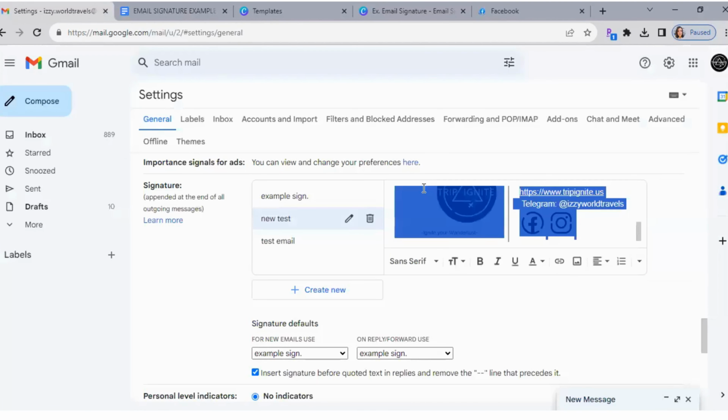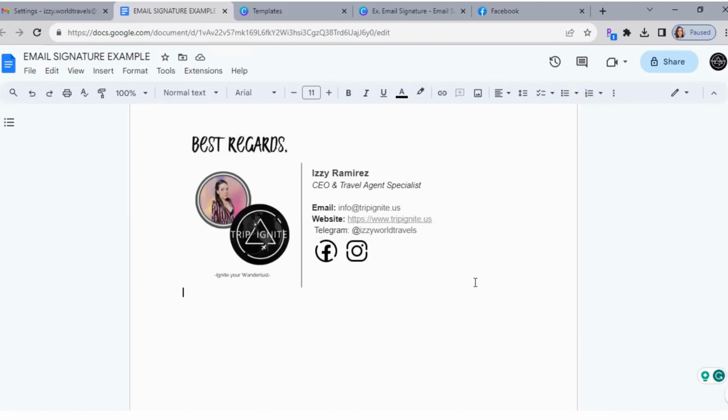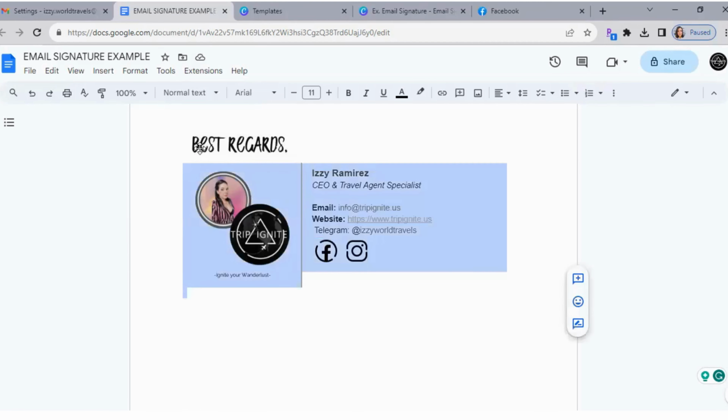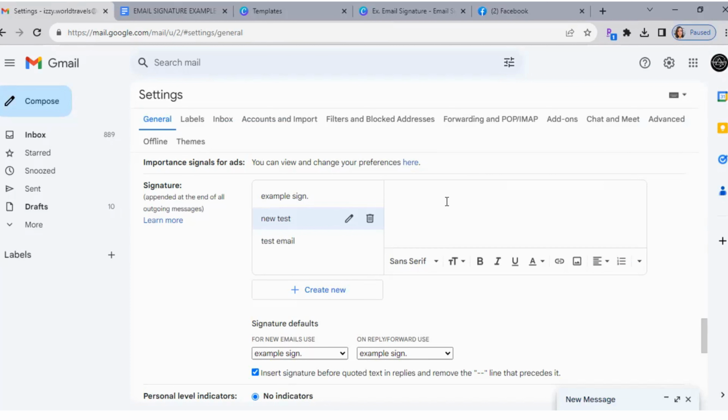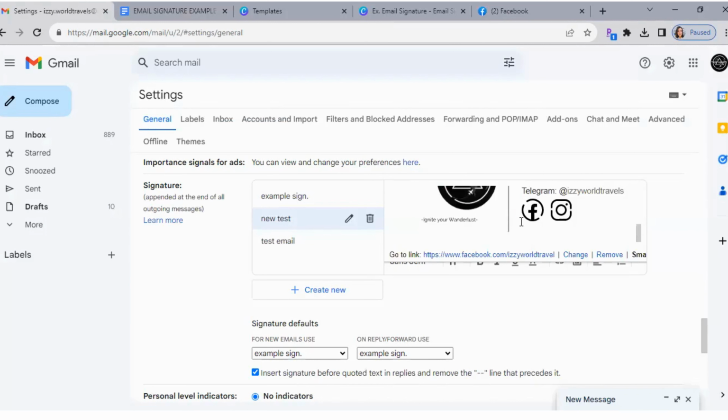Let's say that I'm going to erase this and do it all again to show you how it works. So now that this one has the link, I'm going to select everything again, copy it, go back to my Gmail, and now I copied it again here. Now this one, I clicked on it and here's my link. It's included.